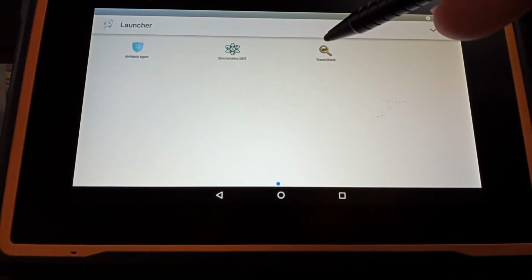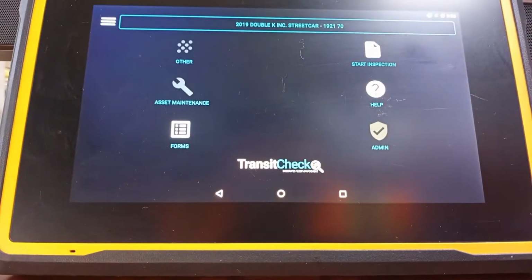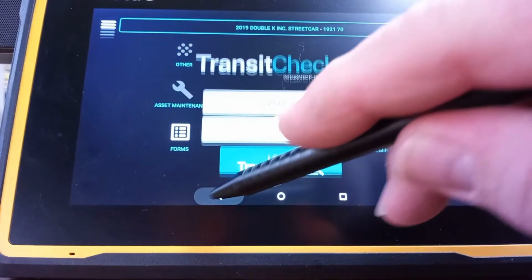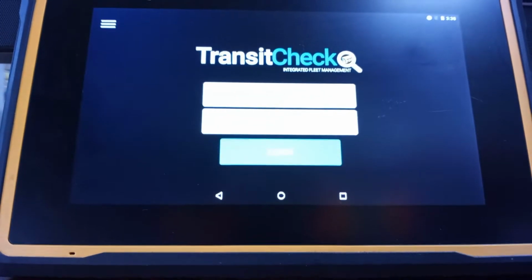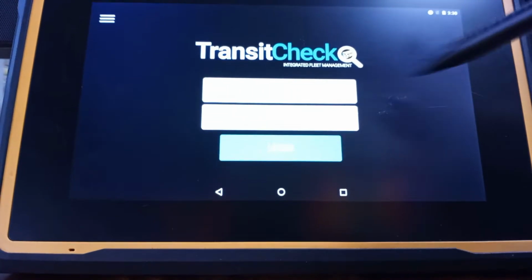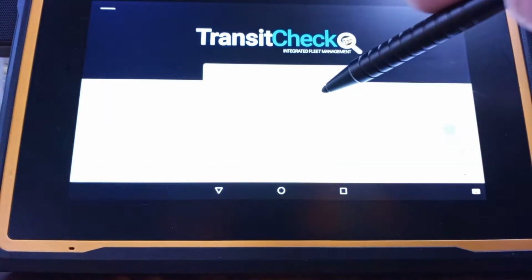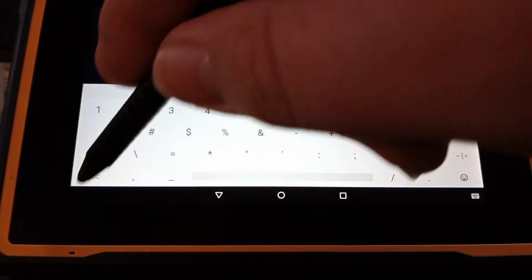This is our pre-trip, post-trip software. We're going to hit this icon right there, and it's going to come up with a pre-trip report. That's what will come up most likely. From here, it asks for your username and password. Just click it, and your username is going to be your driver number.